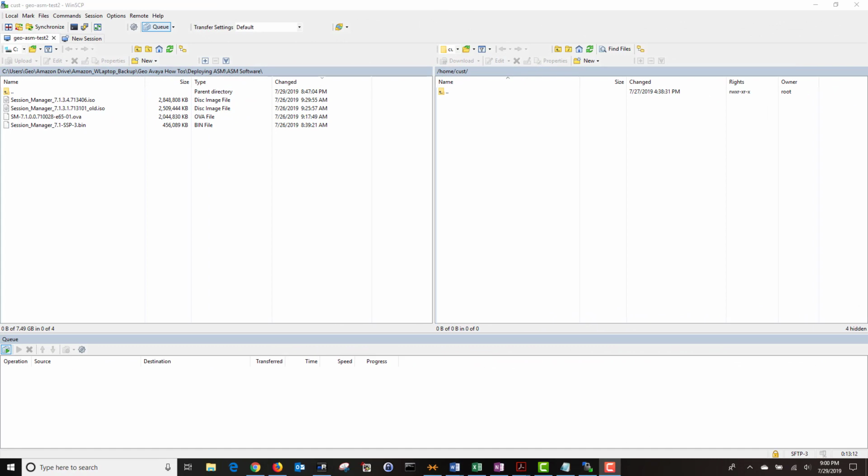We are going to open our WinSCP application and connect to our Session Manager. Once logged in, navigate to where your Session Manager software is located and transfer the files to your Session Manager. For the upgrade and security patch install, we are going to transfer two files, the 7.1.3.4 ISO and Session Manager 7.1.ssp3.bin file. Choose those files and drag them to the root home /cus directory.